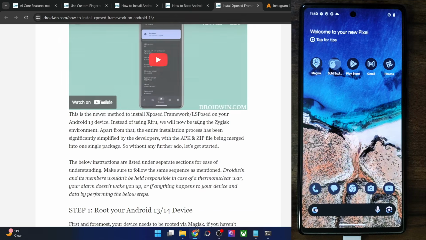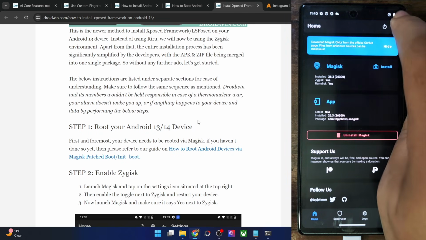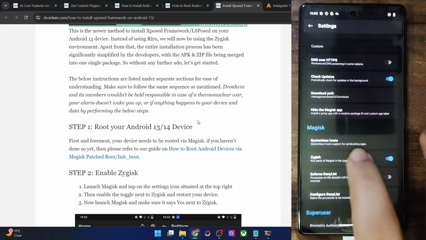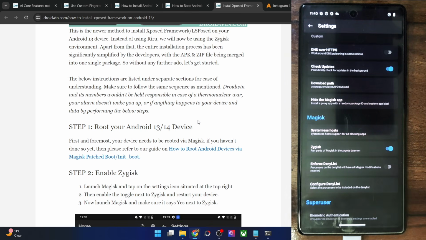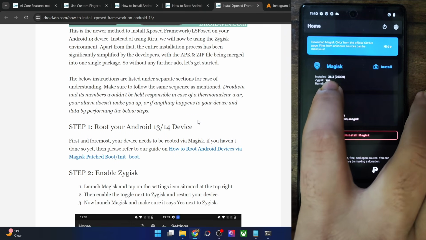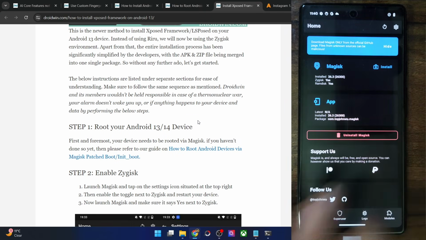So first and foremost, you will have to launch the Magisk app. Tap on the settings icon and enable the toggle next to Zygisk. After that, once you have enabled Zygisk, you will have to restart your phone, so that it then shows as yes next to Zygisk. You could be seeing the yes message. This signifies that Zygisk has been enabled.